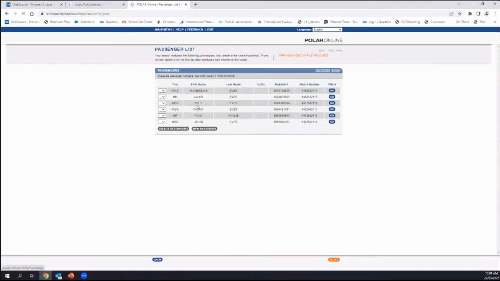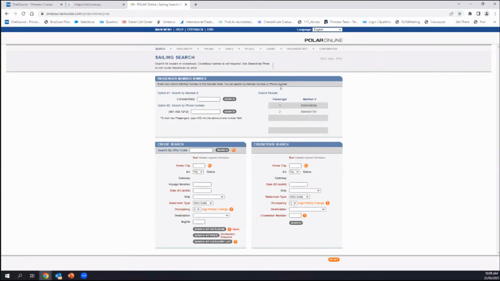Search. Nothing like repetition to really hone in. Okay, select passengers. Okay, great. Now you can see on the right-hand side here, the memberships are already linked into the booking. You can have up to 4 there.